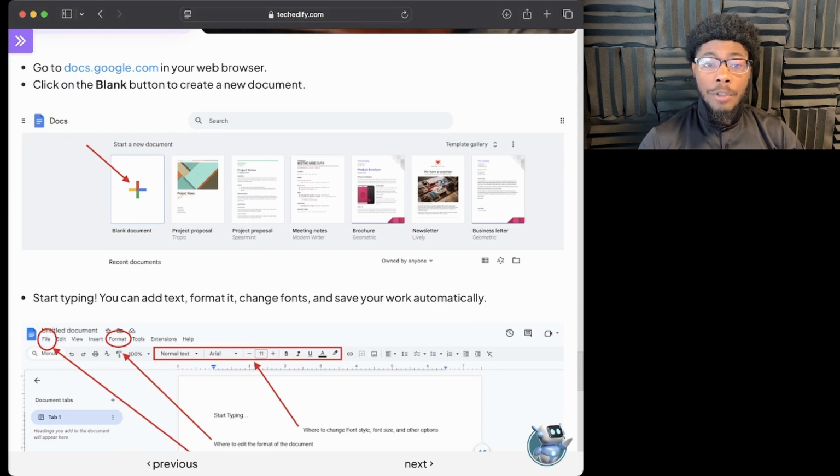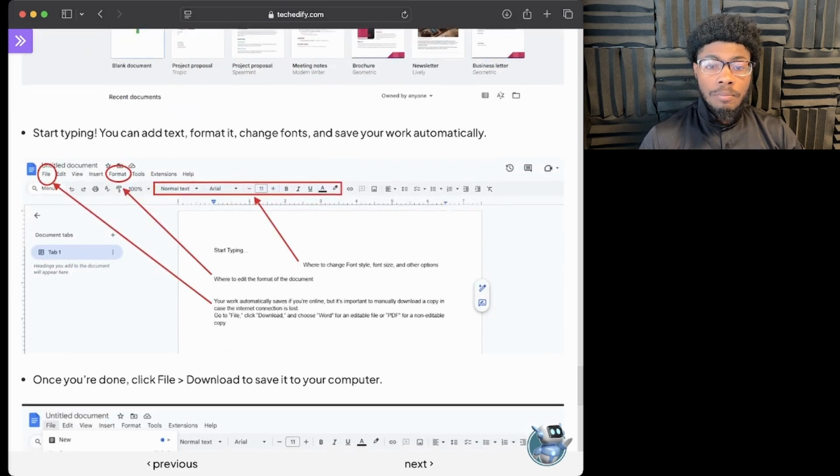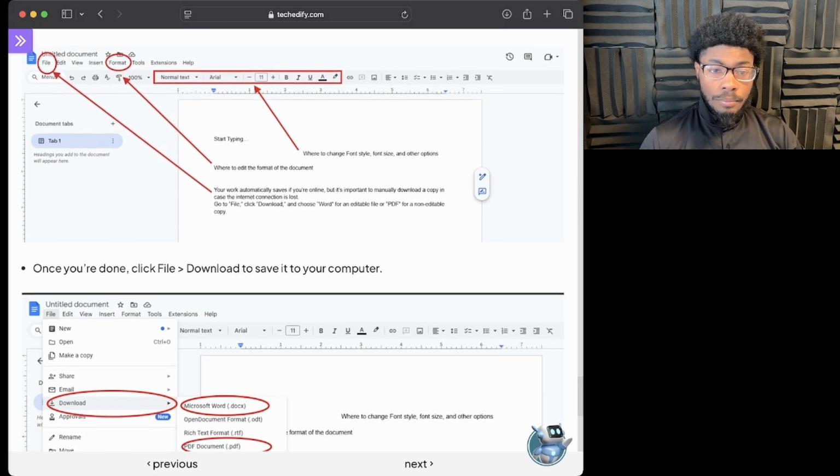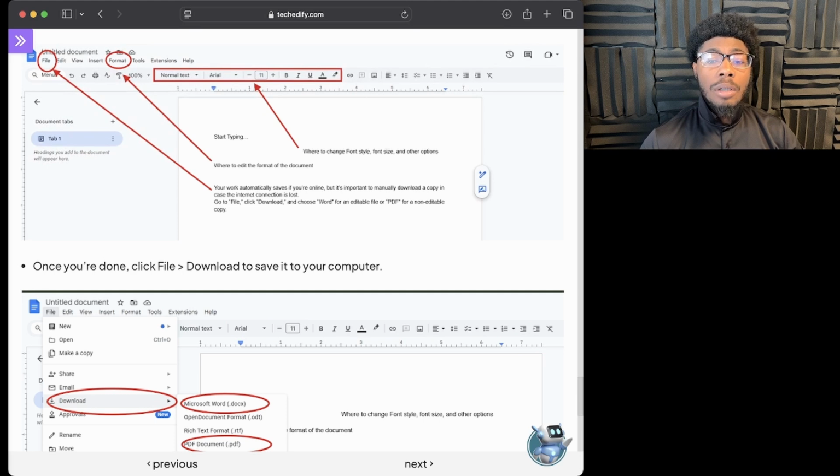Go to docs.google.com in your web browser. Click on the blank button to create a new document. Start typing. You can add text, format it, change fonts, and save your work automatically. Once you're done, click File, Download to save to your computer.